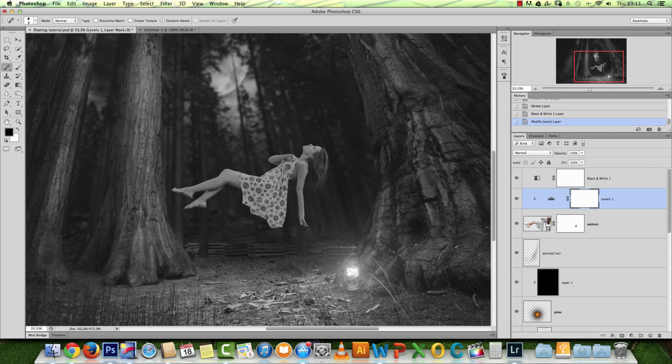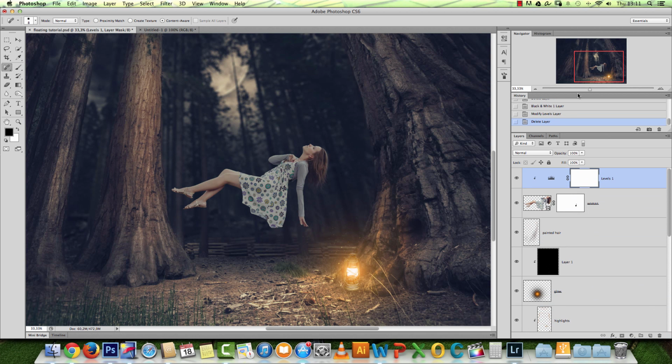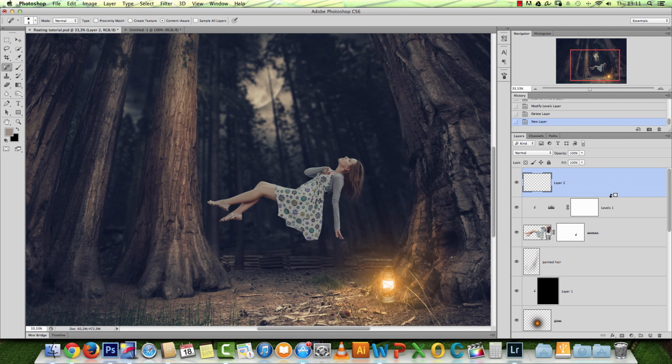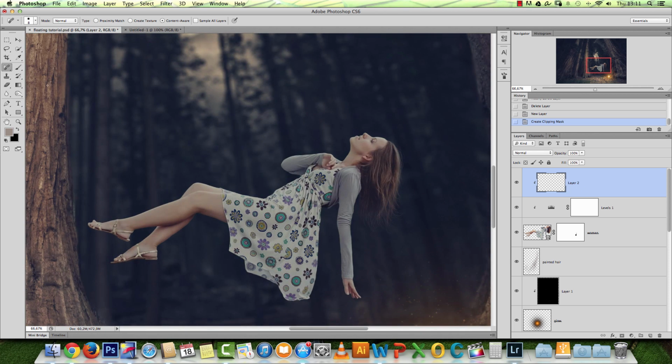I try to check the highlights with the highlights of the background and make it look more or less like the background. Okay, so you can see that now it looks a bit better than before. We still need to adjust the color, but we will do that next. But first I want to add a new layer and paint some shadows over her body to kind of shift the light just a bit.